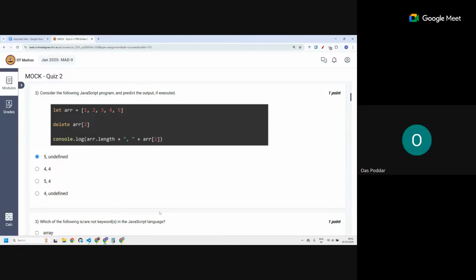Hello, sir. Can you hear me? Yeah. Sir, when we are deleting index number 2, there is an empty space created over there, which is why the length is not changing, right? Yes. Okay, sir. Thank you.